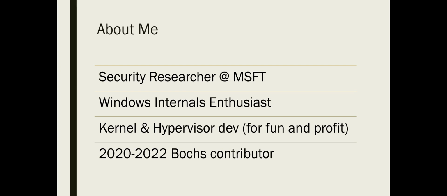A bit about me. I manage the trainings at Signal Labs. I also am a security researcher at Microsoft, focusing on Hyper-V, hypervisor vulnerability research. And as a part of that, I've done a lot of fuzzer development, including a Bochs-based fuzzer, which has resulted in a lot of updates and contributions to the Bochs emulator.